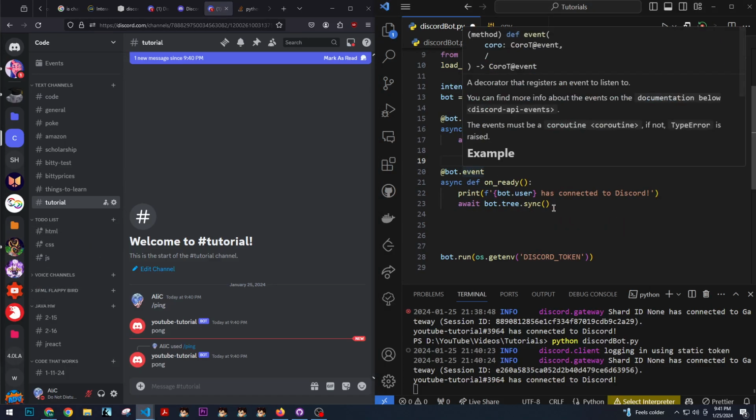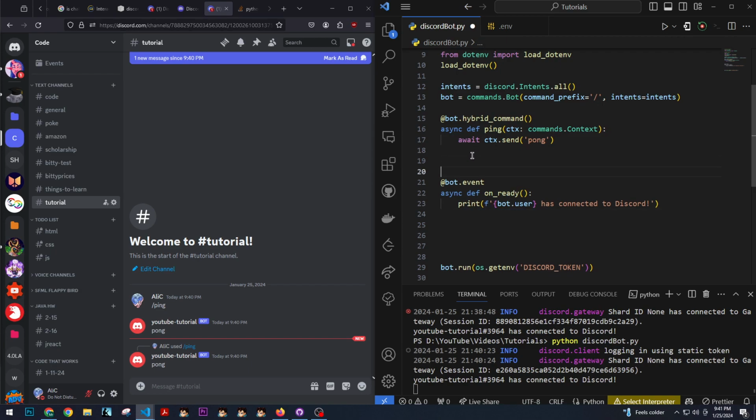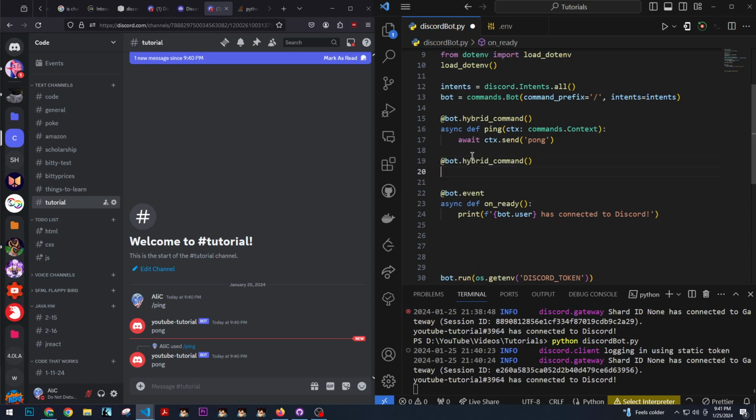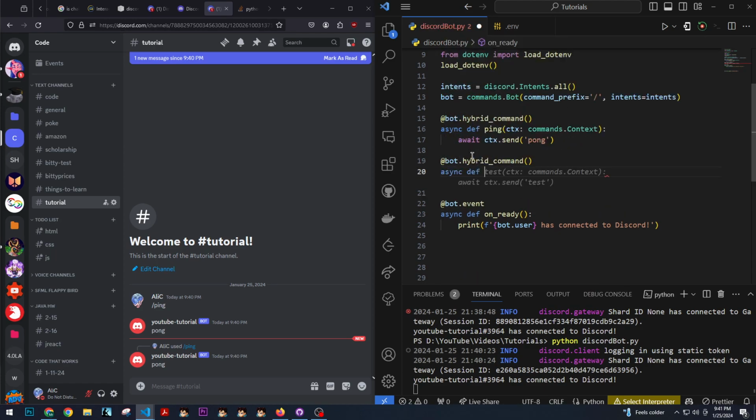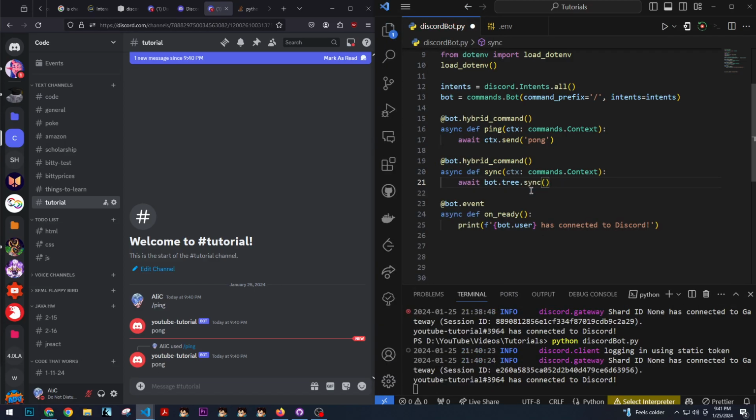Alternatively, if you don't want your bot to sync up every single time it runs, you could have a sync command. So I'm going to have a bot.hybrid_command and do async def sync. And then we're going to pass in context. We're also going to delete that because we don't need it. We're going to do await bot.tree.sync, and then that'll do that.